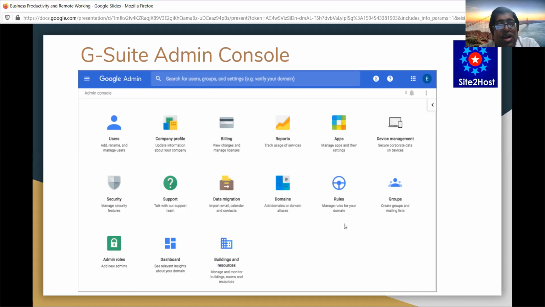So for example, I have a company group called say mycompanyname.com. So in that kind of a scenario, I don't want outsiders sending mails to my company employees. So there I will not give that permission.